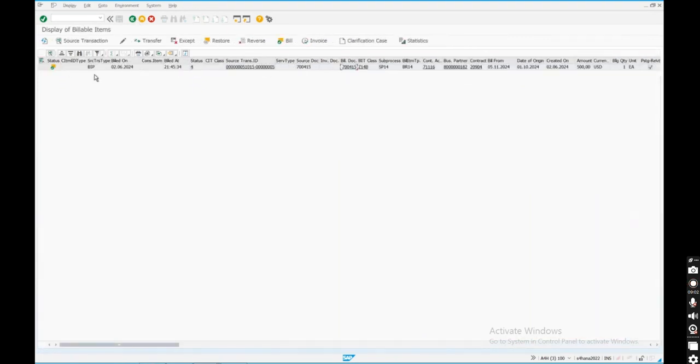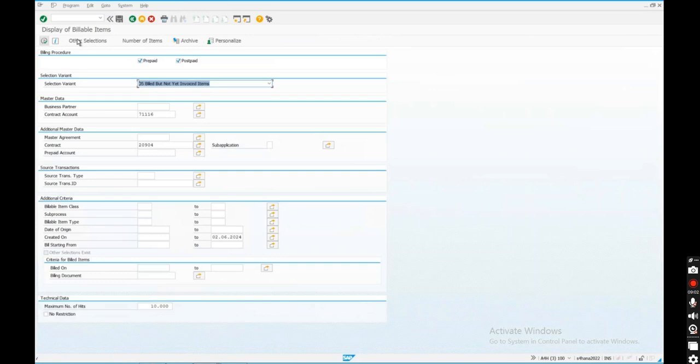This is only display of billable items or any other. 700419415. Remember this billing document. This is invoiced, right? So I have to go to invoiced. 700415.